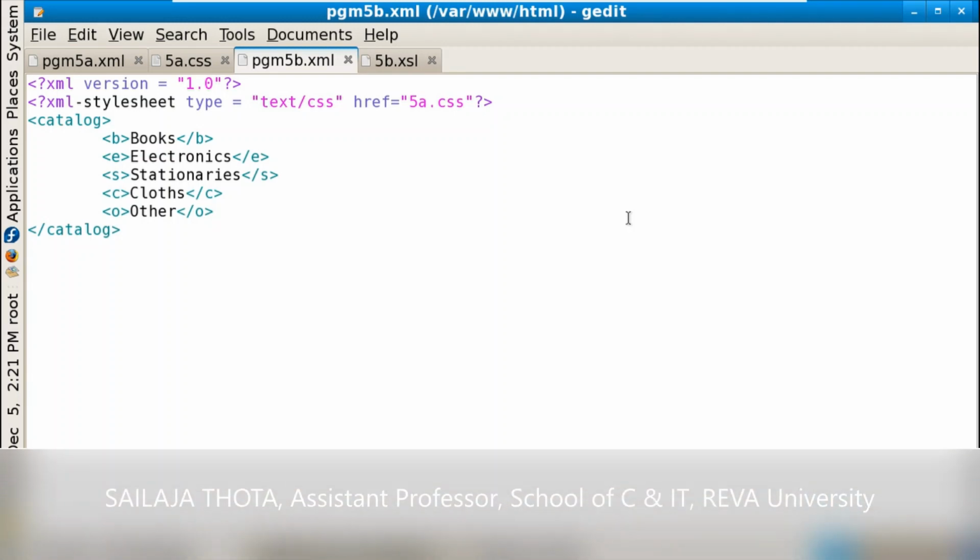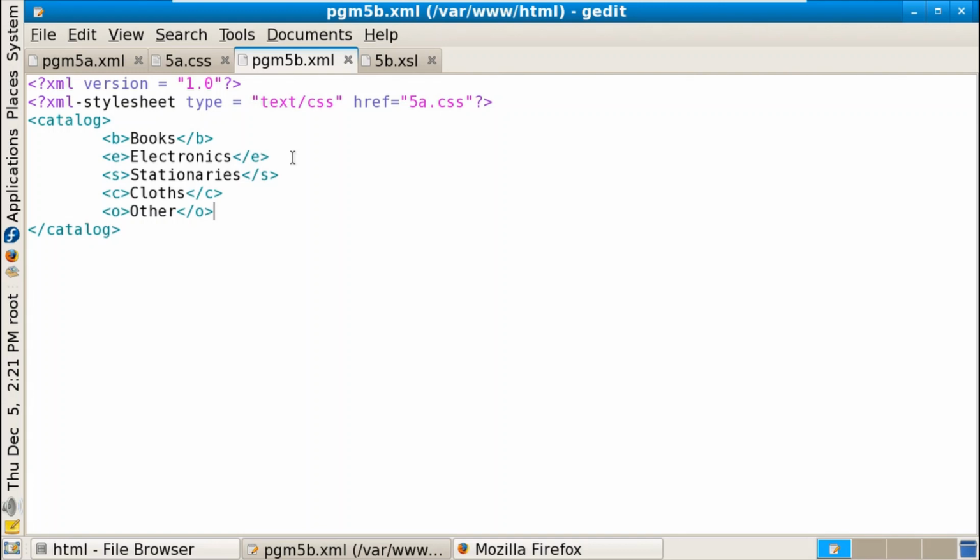Now we try to link up the XML file with the XSL. The code is almost the same, but as it is XSL, we have to specify type is equal to text/xsl and the file name as 5b, and the extension of that is 5b.xsl. Remaining everything will be the same.